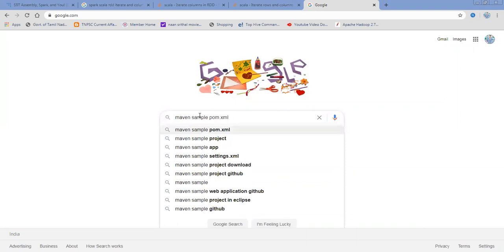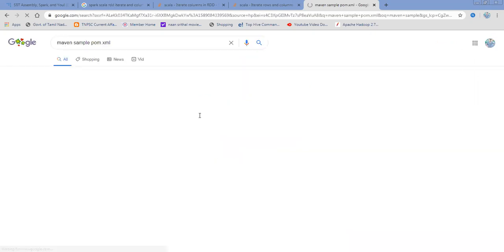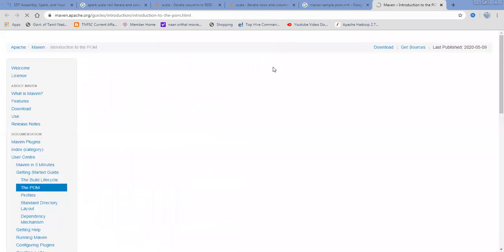So if you're creating an SBT project, I will have the build.sbt file. If I'm creating a Maven project, the same way, instead of the build.sbt, I will have the pom.xml. So all the dependencies you want to enter, you enter in that XML format only.